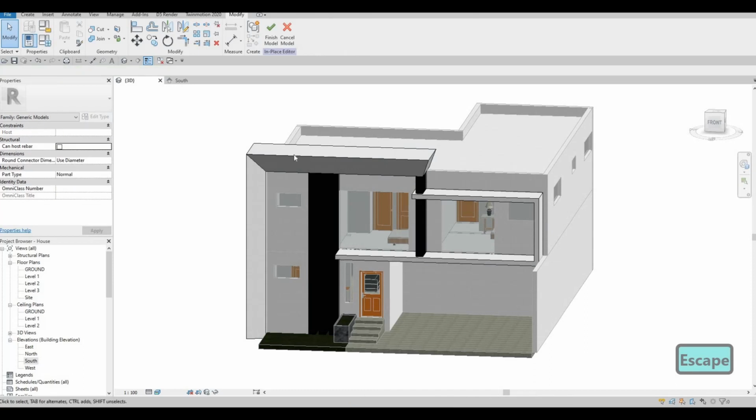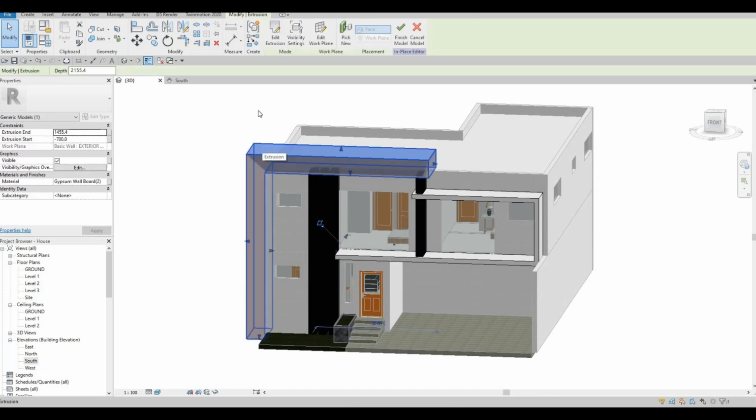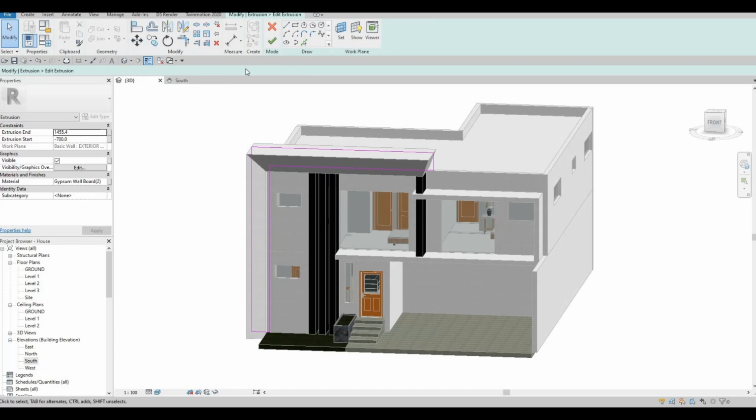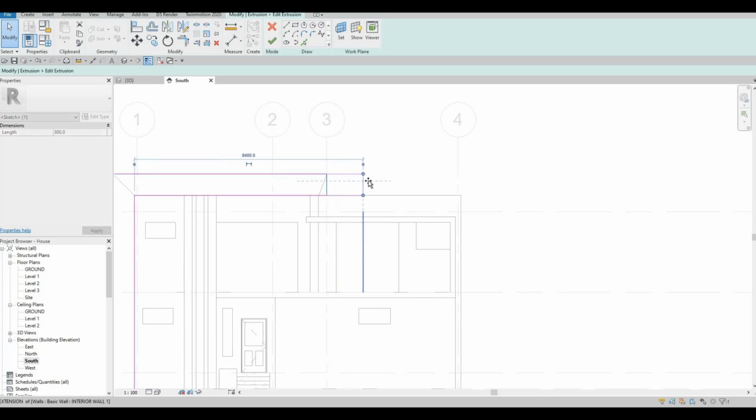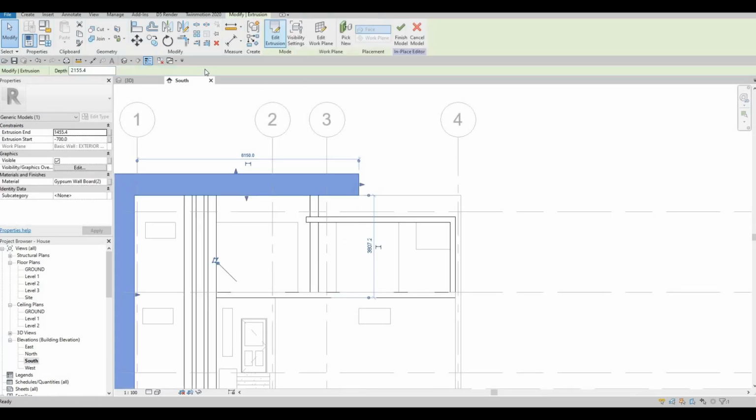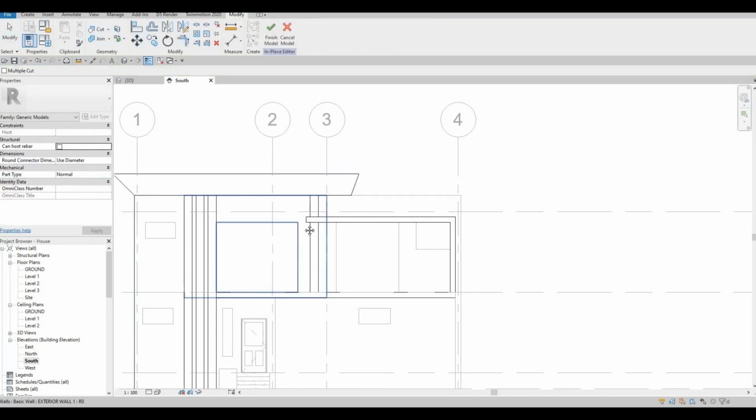Second, let me figure out this one. I want to edit the extrusion, and we always need to go to the south elevation so that we can see what's going on. So here I'm just gonna extend it a little bit more and then click cut geometry so that it cuts there.